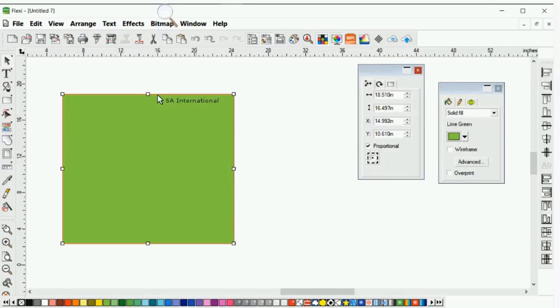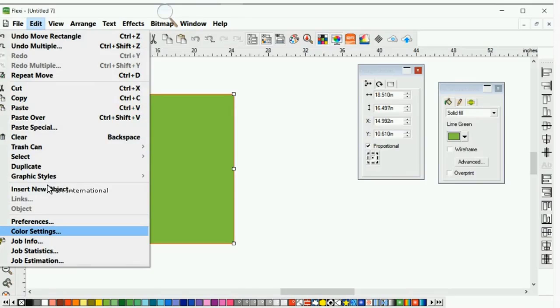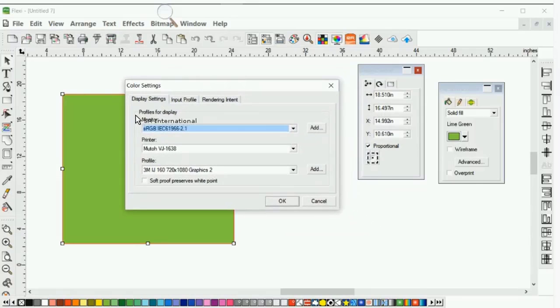What controls all of that, what controls the preview that you see in Flexi and the information that goes to your printer is found in the Edit menu under Color Settings. So when you go to Edit and Color Settings, that's what's controlling your soft proof, and it's also controlling what information is then being communicated with your printer. So when I click on Color Settings, some of the default settings are monitor profile, the printer you're using, and the media that you're using.